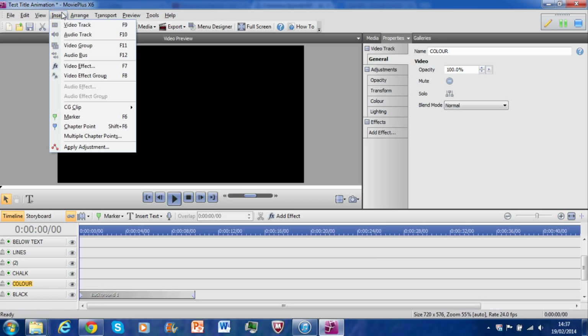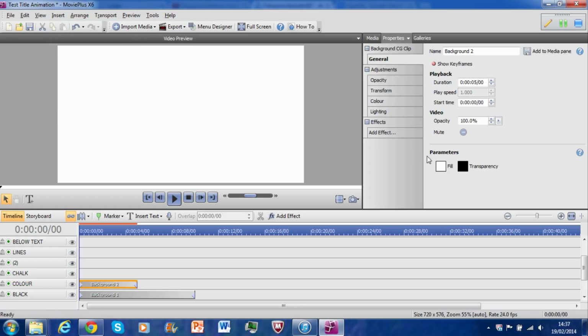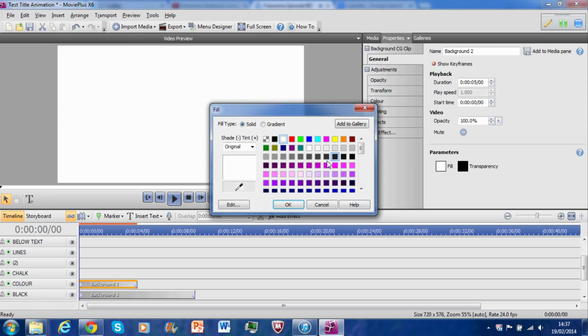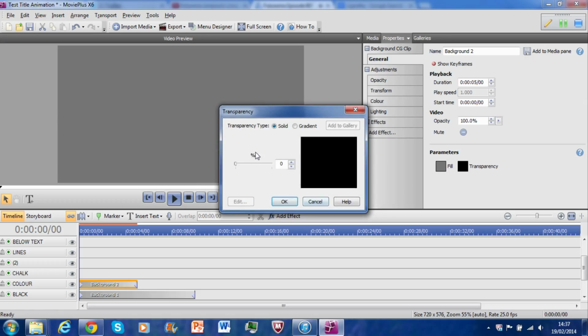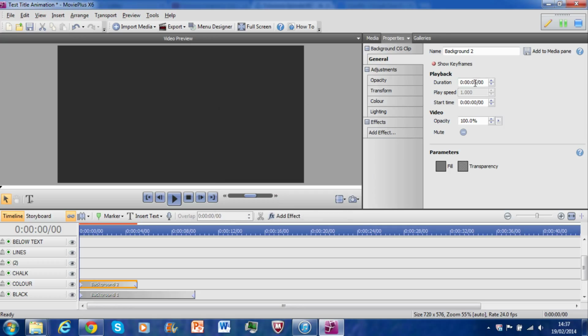On the second layer, color, add another background by going to Insert, CG Clip, Background, but this time changing its color to light grey and lowering its opacity. Extend the clip's duration to 10 seconds.